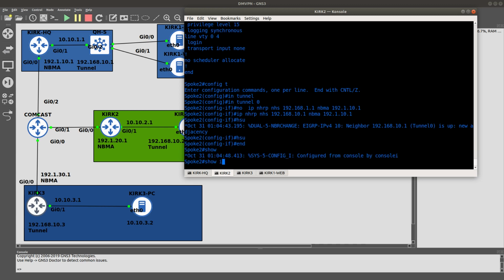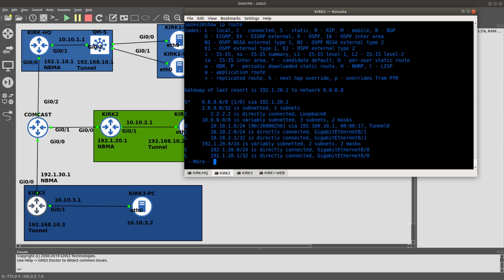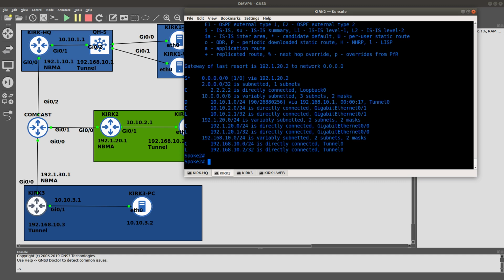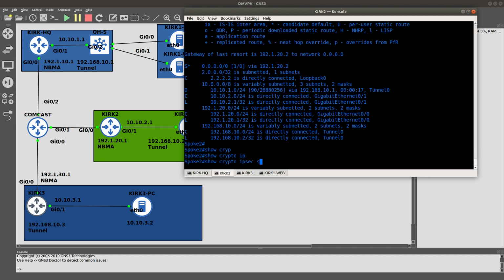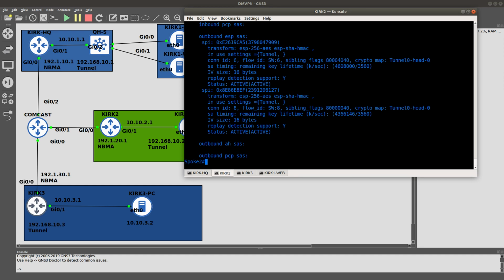Show IP route. Now we should see the EIGRP route for 10.10.1.1 and for 192.168.10.1 as well via EIGRP. There you go. So 10.10.1.0 network, which is this one, via 192.168.10.1, which is going to go via the tunnel. And if it's going via the tunnel, it's going to be encrypted. And if you want to do a show crypto IPSEC SA, you can see that stuff is being encrypted and decrypted.